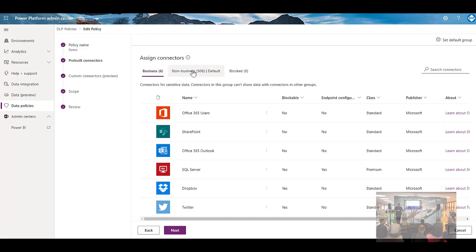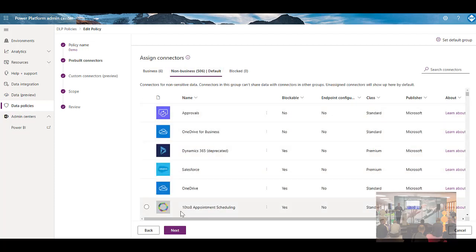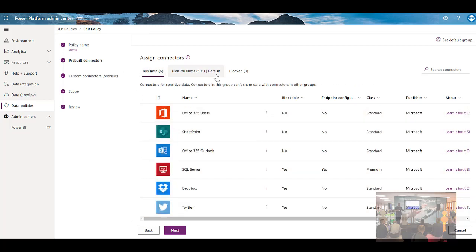So that's very important to understand. We have business, we have non-business. These might work together within their own group, but they cannot work across those groups. Another thing to understand is the default, which is over here. The default group is used by Microsoft to deploy new connectors, so please be aware of that.